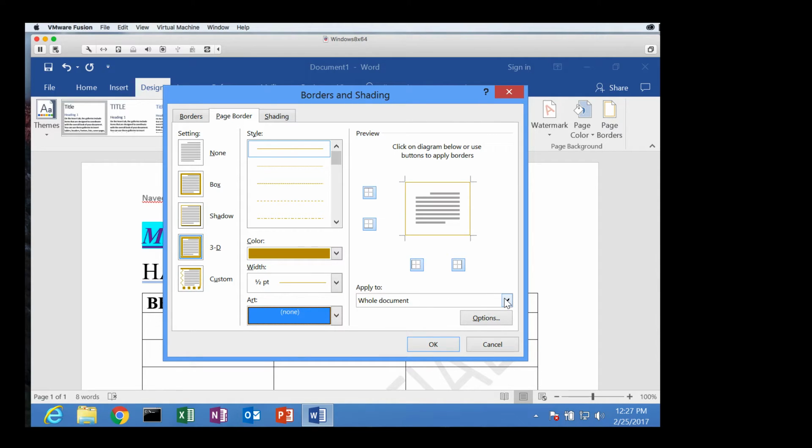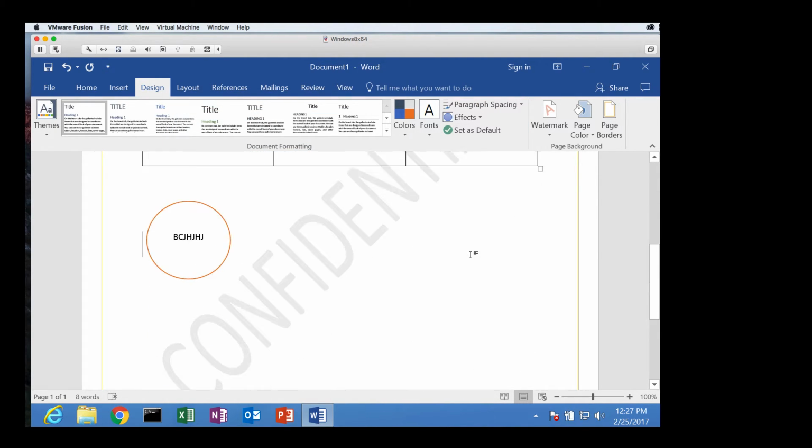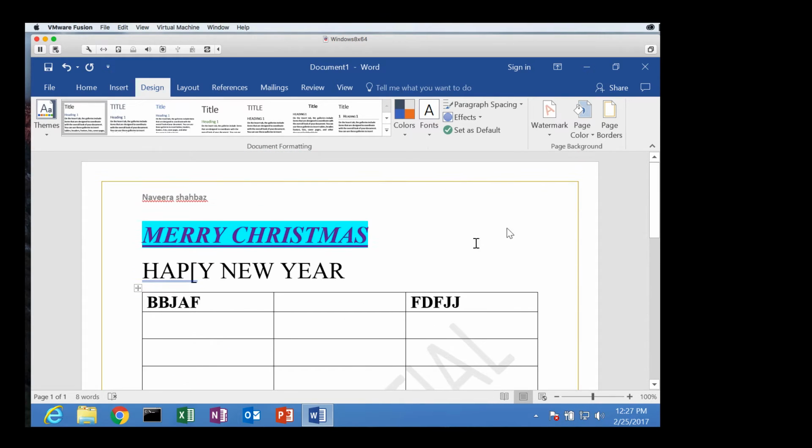It also gives you the option of whether you want to apply it to the whole page or just the first section or to the first page only. So for example, if I'm creating an invitation, I could do the whole document, click OK, and it creates a page border around it.